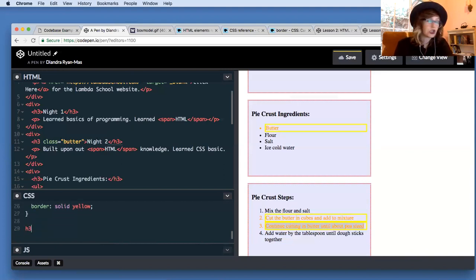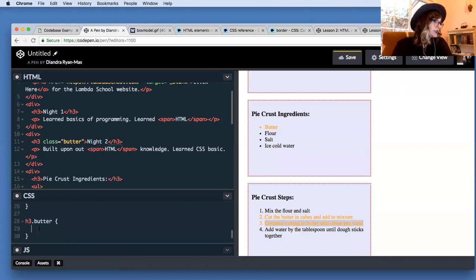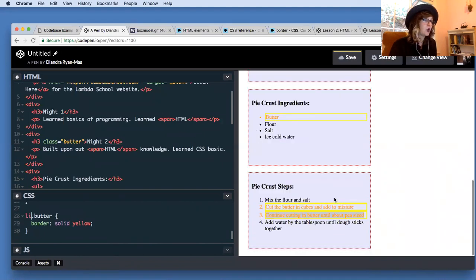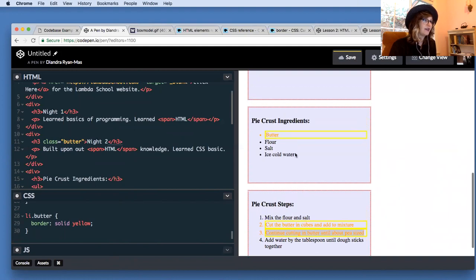We could do h3.butter. So now, instead of just selecting all H3s or all butter elements, we're getting even more specific. And in fact, this topic in CSS is called specificity. So h3.butter says we want elements that are H3s and have the butter class, which in this case is just one. But if we instead did li.butter, now it's only selecting the li elements that have the butter class.